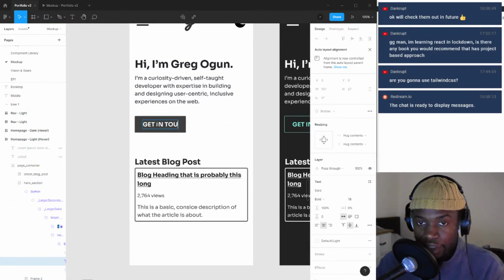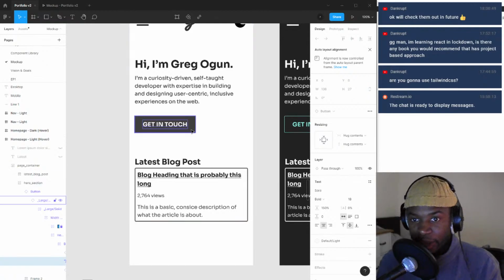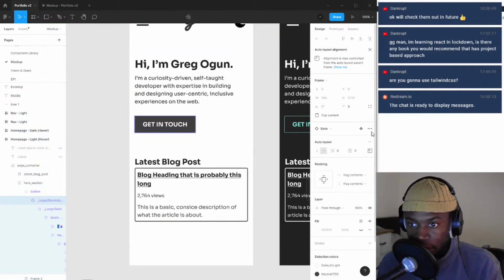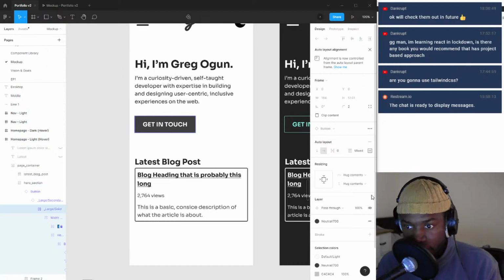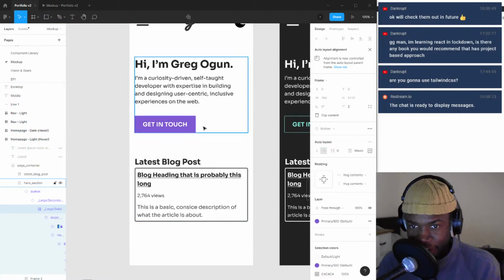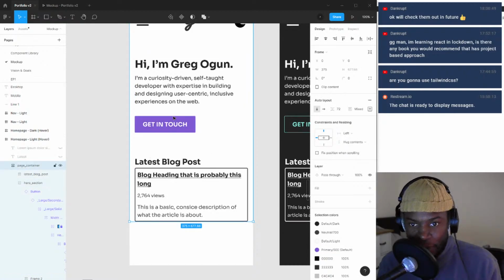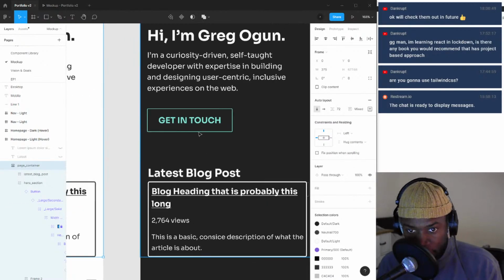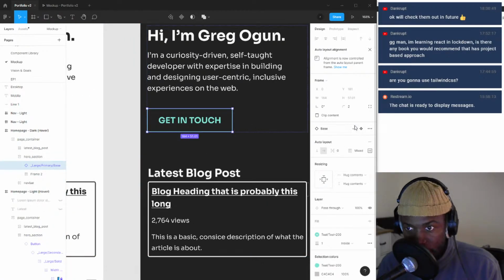You can put get in touch again. And then we can, of course, change our color. If we really wanted to go into depth with this, we could have some different styles depending on the themes, but I just thought that it wasn't necessary. It's not too much work to just change it there. So now we've got a hover state for this button and we're going to do the same thing for this guy as well.